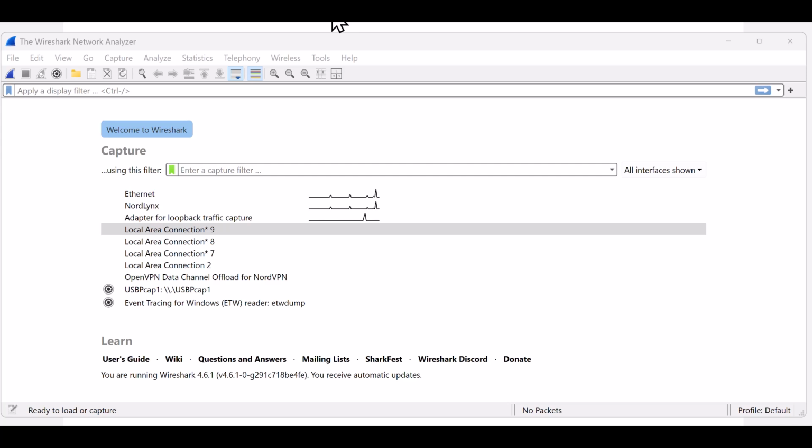Okay, I got Wireshark up. I'm going to go ahead and start the capture on the USB port and plug in the keyboard, and then I'll freeze from there. So stand by.